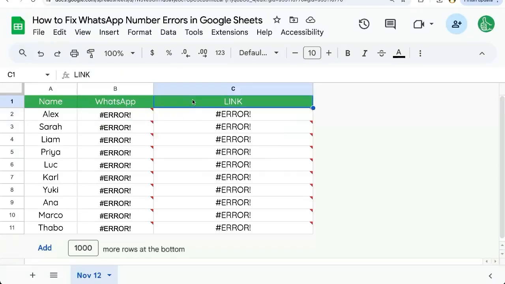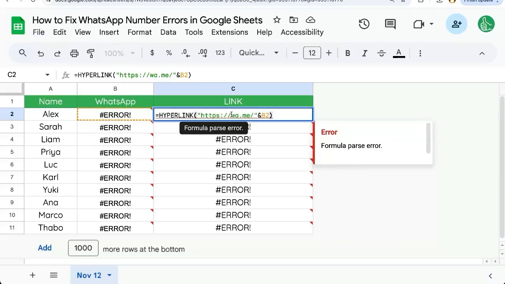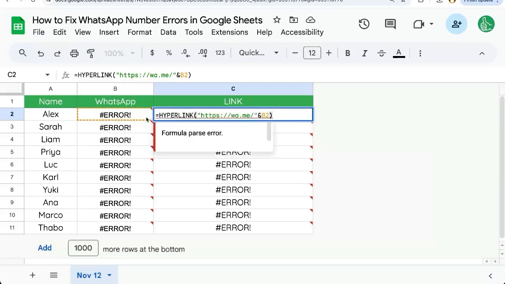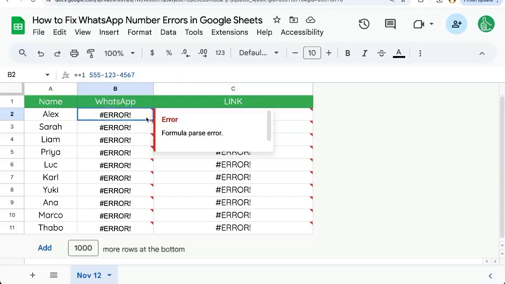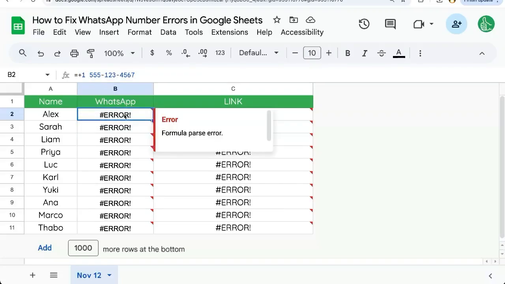I've shown you before how to create a WhatsApp number link in your spreadsheet. We're going to use the number. But if you're copying and pasting WhatsApp numbers into Google Sheets like this, with the +1, you're going to end up with some errors like this. I'm going to show you how to fix this error very quickly.